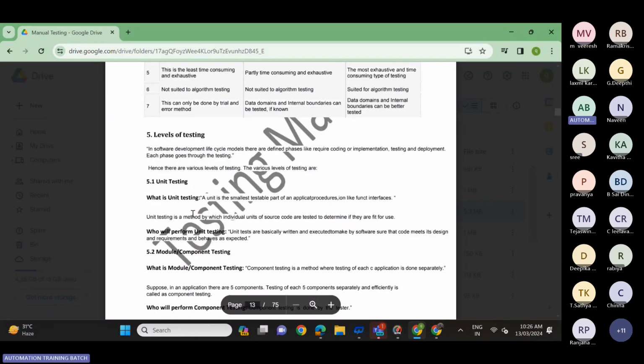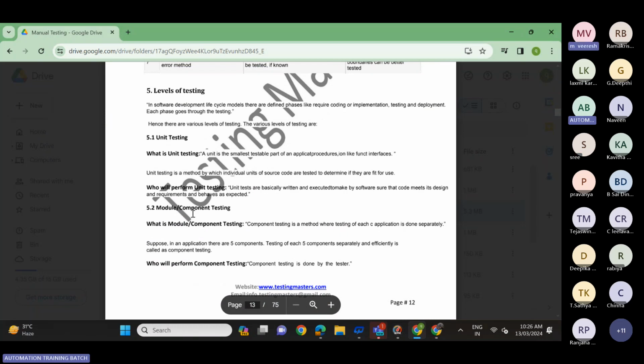Now we'll go for the levels of testing. I think Krish has covered this one. I already said this is like a brush up or refresh session. So coming to unit testing, what is meant by unit?